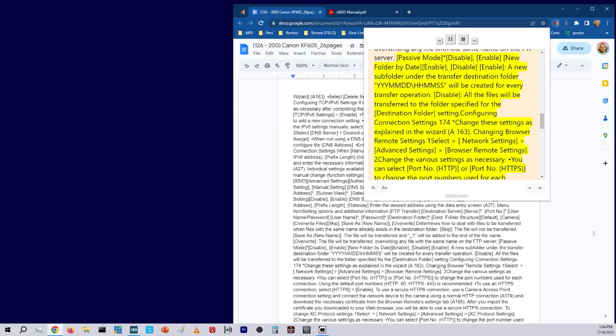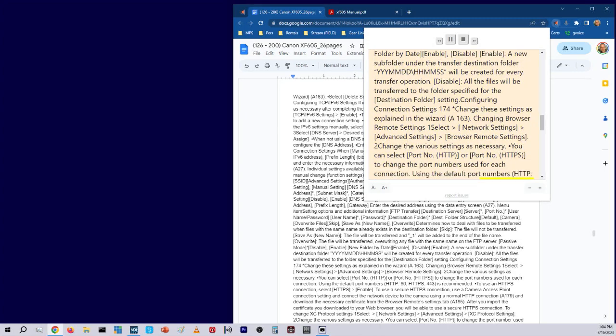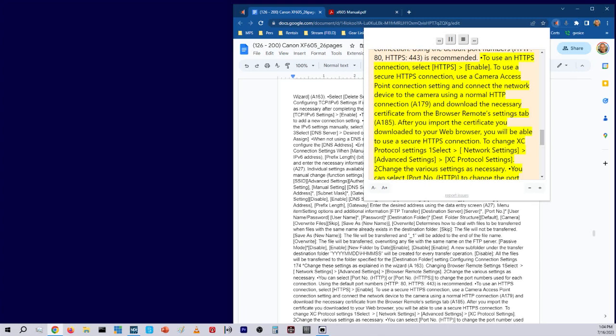Using the default port numbers, HTTP 80 and HTTPS 443, is recommended. To use an HTTPS connection, select HTTPS Enable.